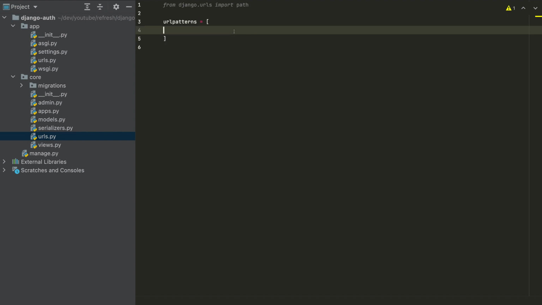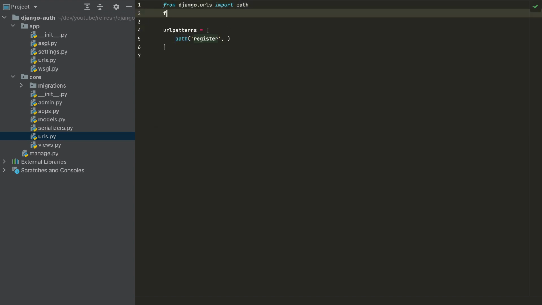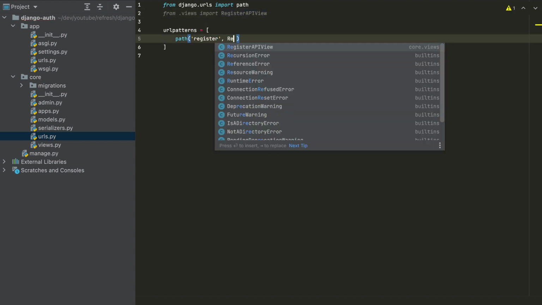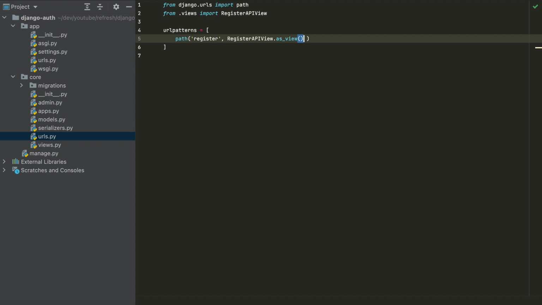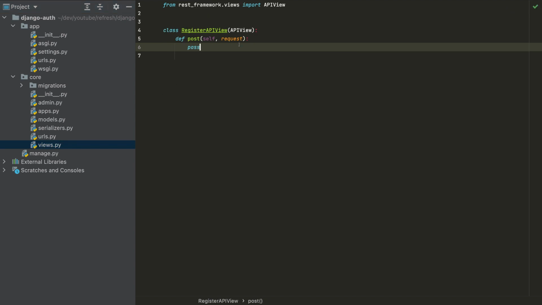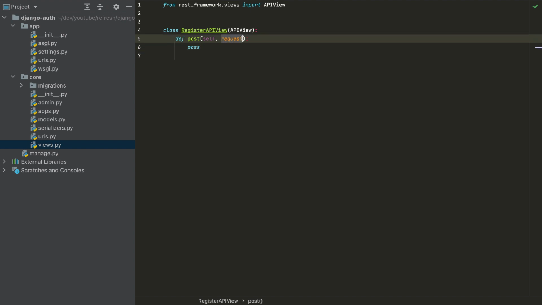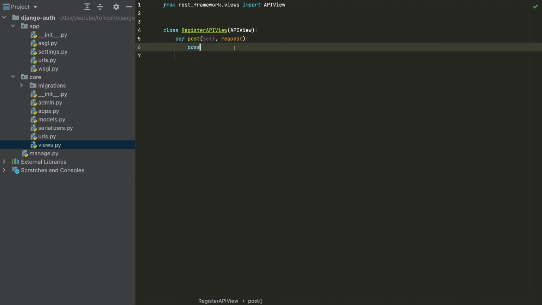In the URLs now I will add a path, register, and this will be from views. We need to import RegisterAPIView, and I will add it here, RegisterAPIView.as_view. So we added our first endpoint, which does nothing currently. So this endpoint will create a user. Let's do it. This request will contain all the information that we need.